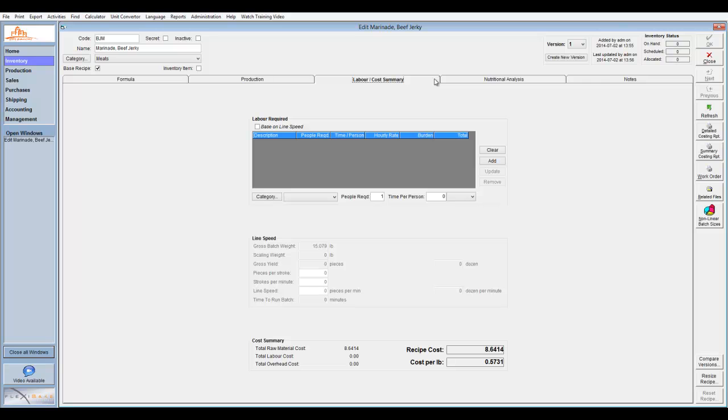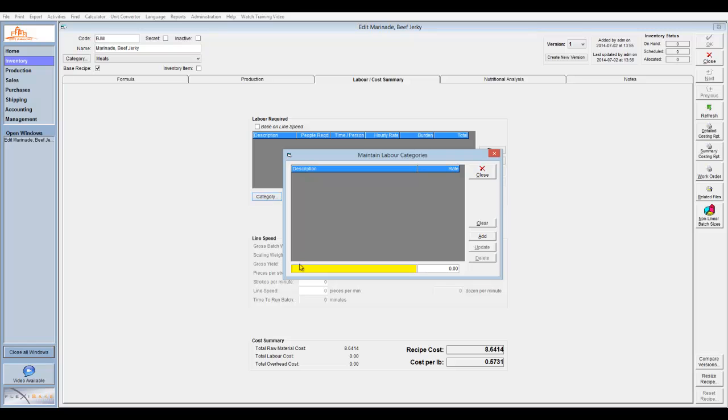To create a new labor category, click the Category button, enter the name of the labor required, their rate per hour, and click the Add button.